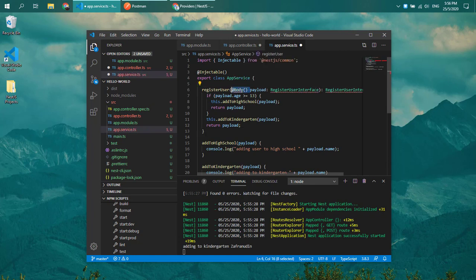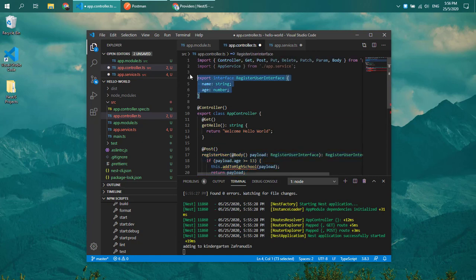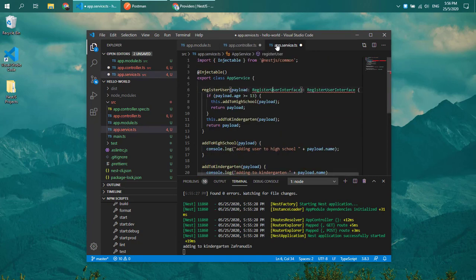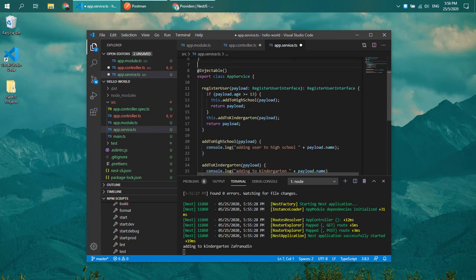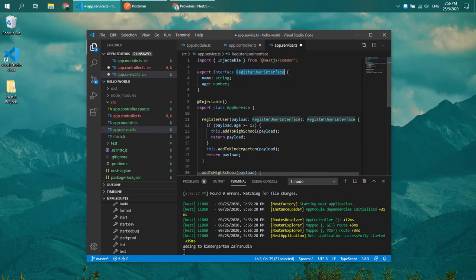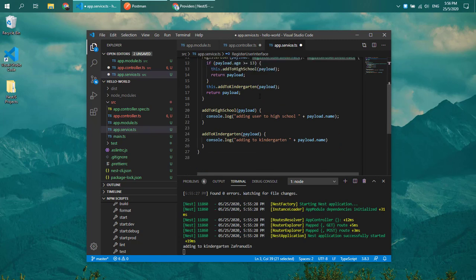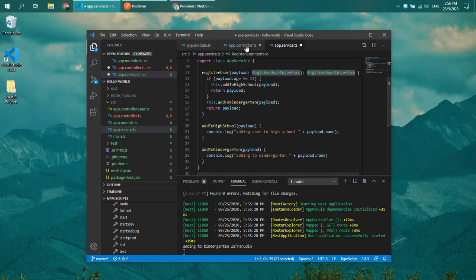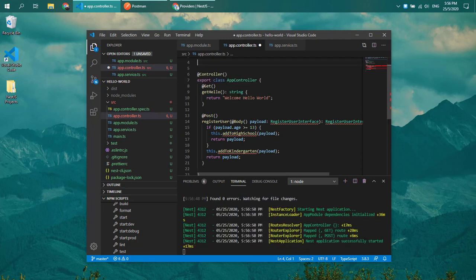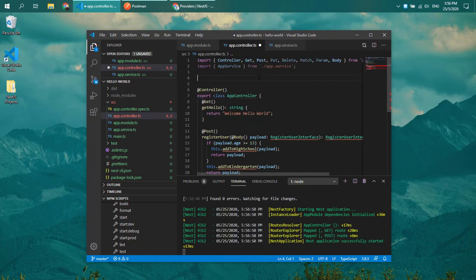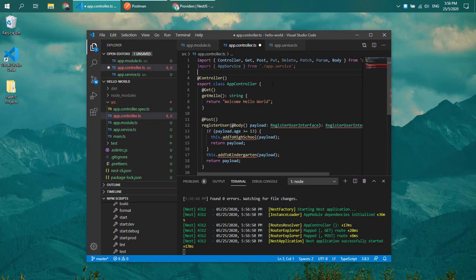So I don't need this decorator anymore. This is not a controller, but it is more of a provider. And then we don't need this. I think it's better to be put inside this service here. So I have this RegisterUserInterface, and then I save it, and this guy here will have a lot of errors. So how do I solve this? This is where the provider comes in.